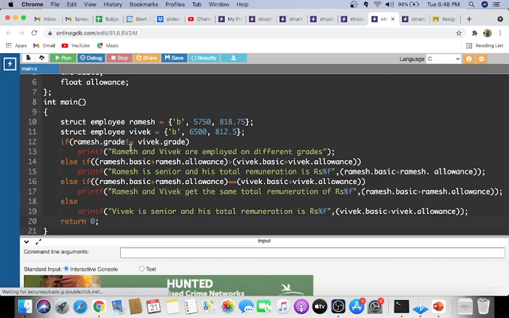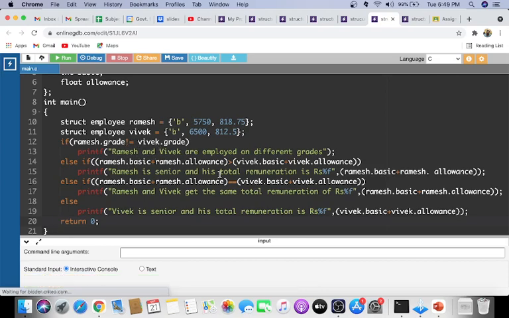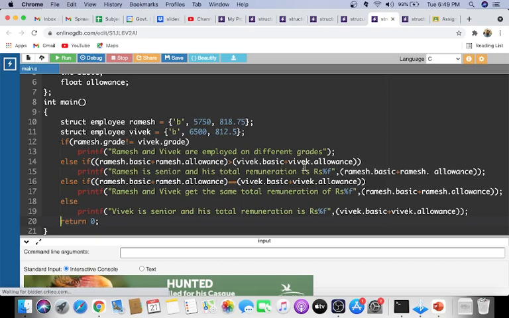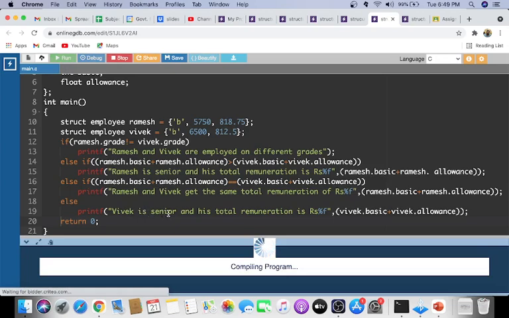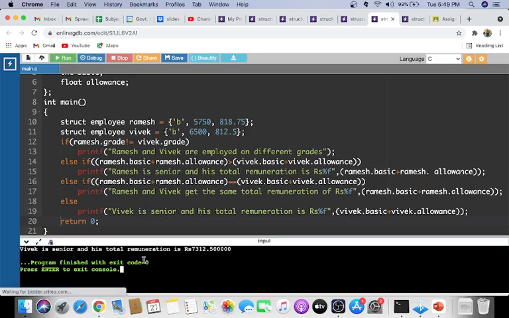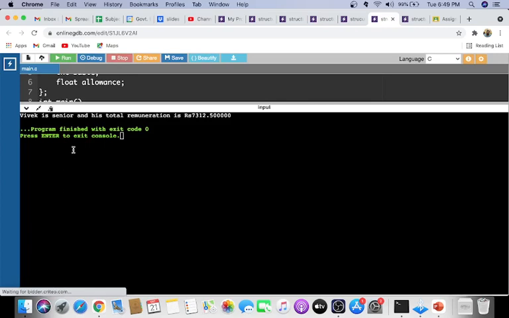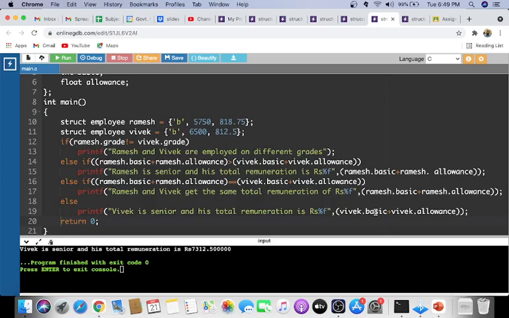So all this comparison is possible. So you can compare structure variables. Like your ordinary variable comparison, you can use structure variable comparison also, and all these operations, additions, subtraction, everything is possible. If you run this program, this else part will be printed. Vivek is senior and his total remuneration is percentage of, like that will be printed. So Vivek basic plus Vivek allowance will be added and that will be printed instead of this percentage F. So this way we can compare structure variables.